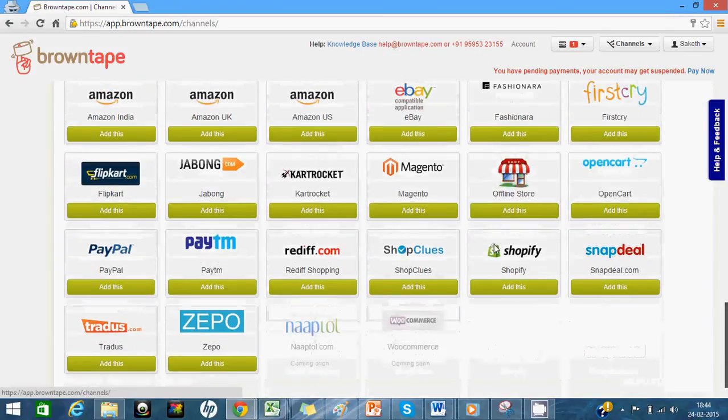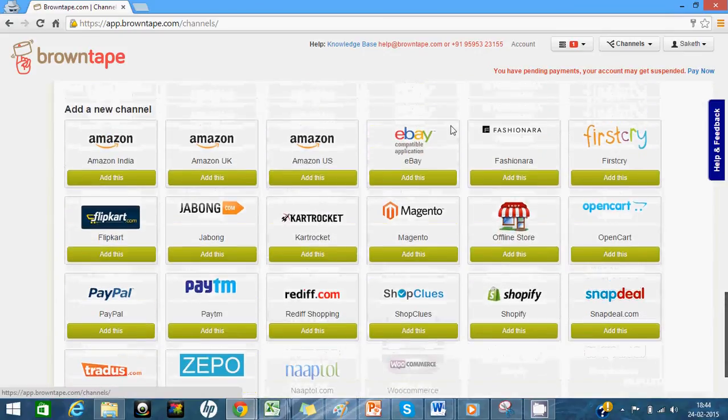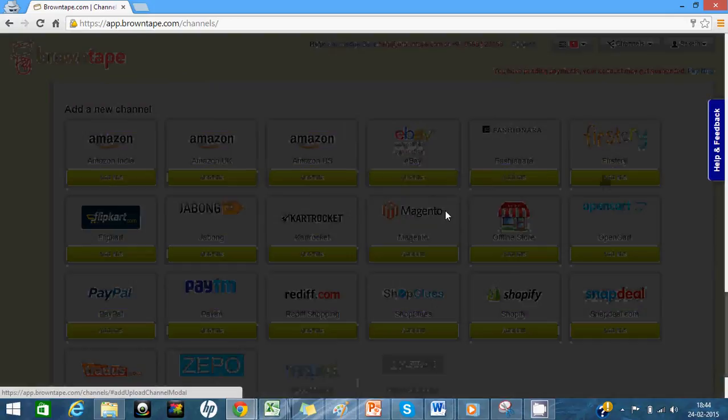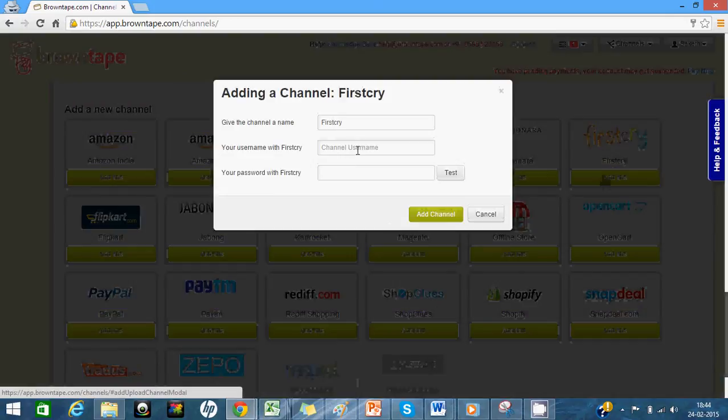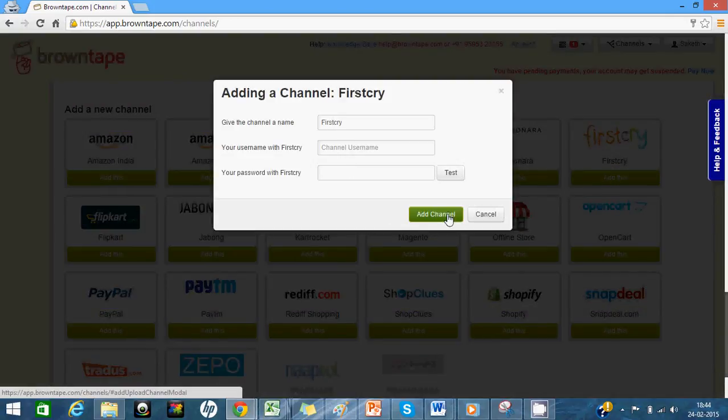We currently have these channels which are integrated with us. You could add any of these by simply clicking on add this, entering your username and password and clicking on add channel. And also test the same by clicking on test. It will check the validity, the username and password if they're correct or not.